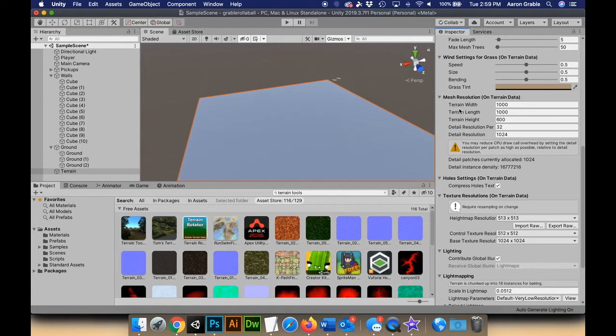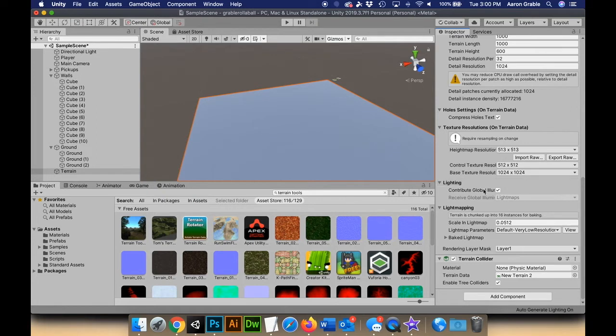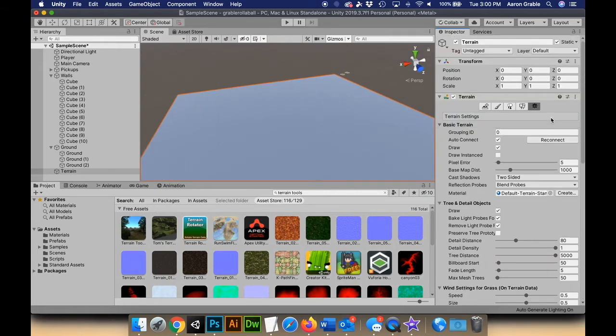Mesh resolution, right now the terrain width is 1,000, the length is 1,000. The maximum height is 600, so if you want your peaks to be a little bit less than that, you can change that. And then you have some different resolutions. You can do texture resolutions, you can change your lighting, light mapping, all sorts of stuff. It does have a terrain collider on it, so when my ball falls down, it's going to actually bounce off of it.